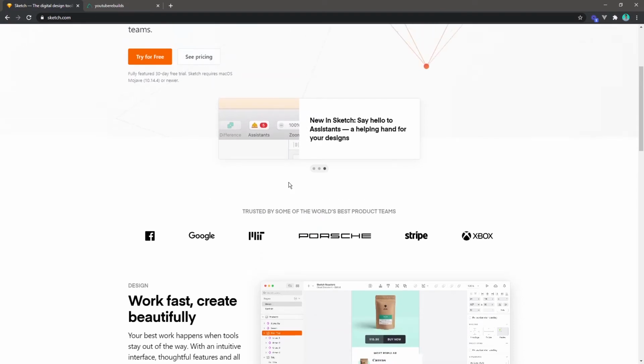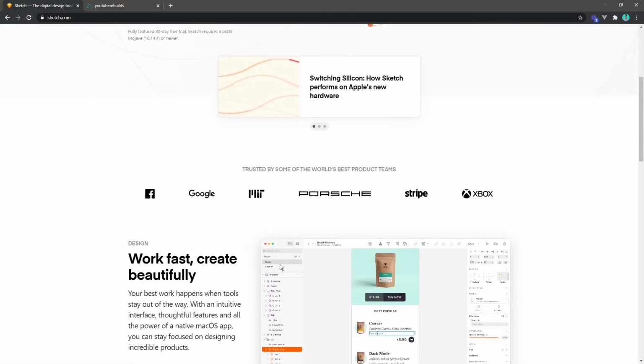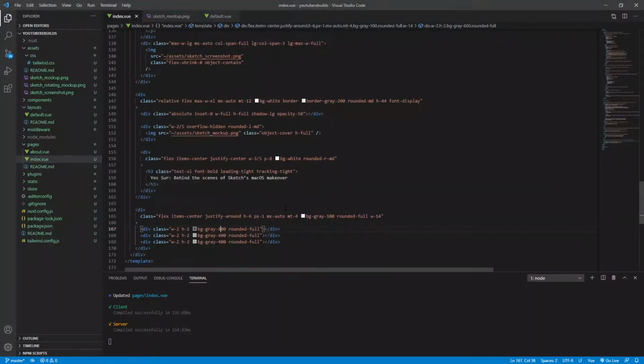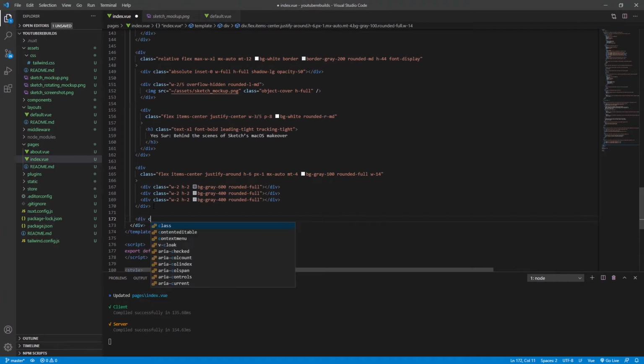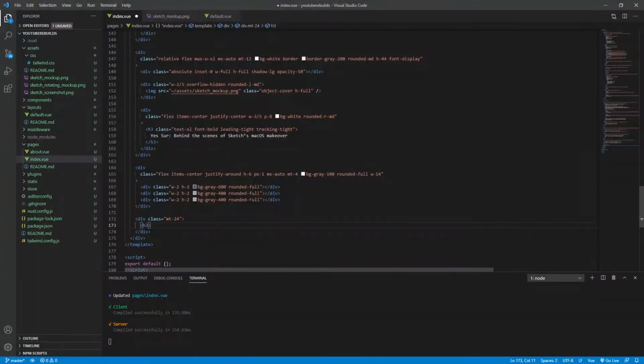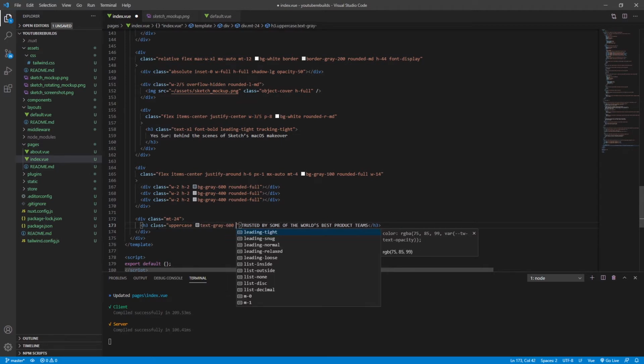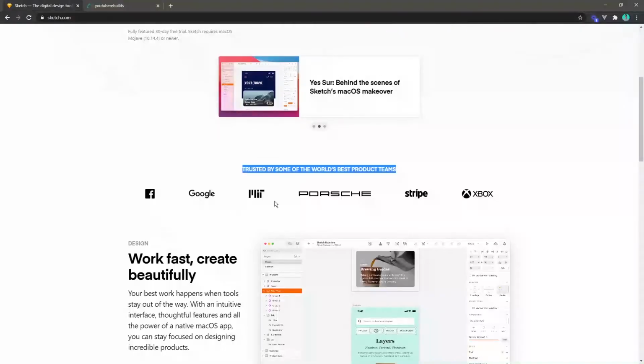And then after I'm done with both of these, I can work on mobile optimizing these. So, trusted by some of the world's best product teams. Let's do it. I'm gonna go MT24 for now. I'm gonna go H3, and then I'm just going to copy and paste this text in. You'll notice it's already uppercase, but good practice is just to go uppercase anyway. Let's go text gray 600, and then we'll go text medium. Let's see how ours looks.